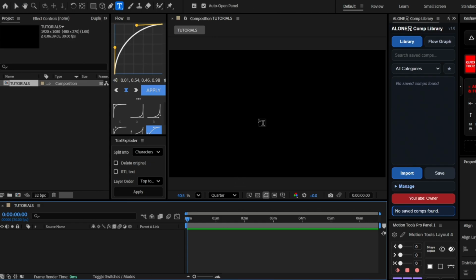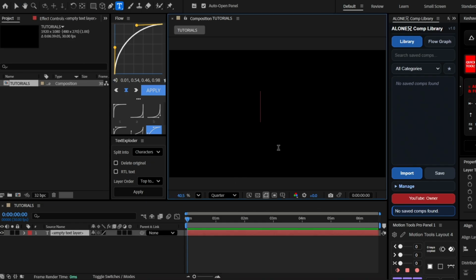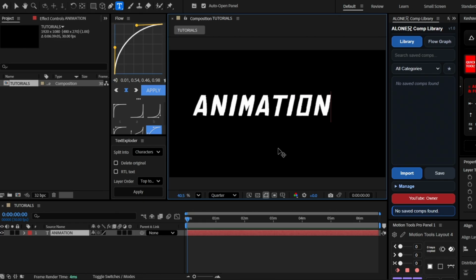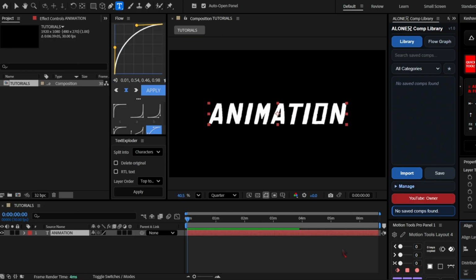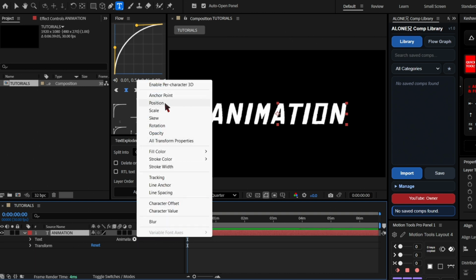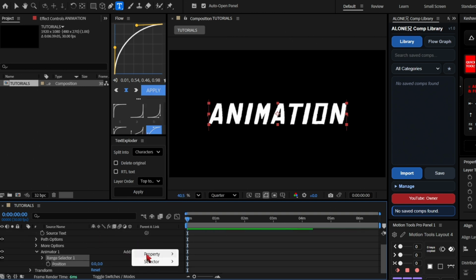The first thing you want to do is add your text layer. And then you want to go into your text. Then you are going to press animate, and then you are going to add position, scale, and rotation.